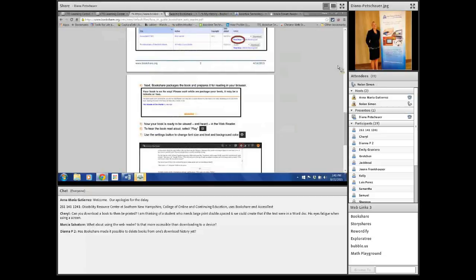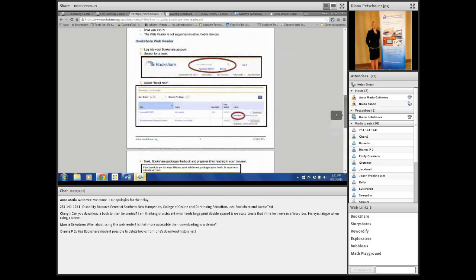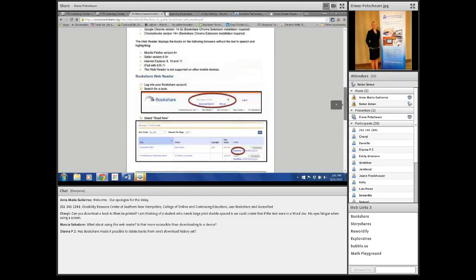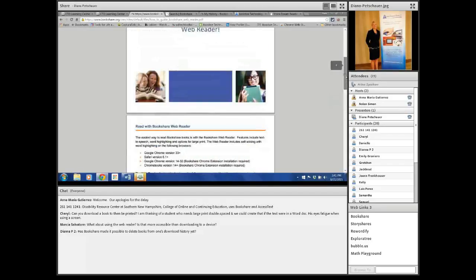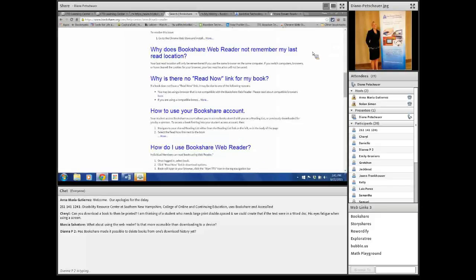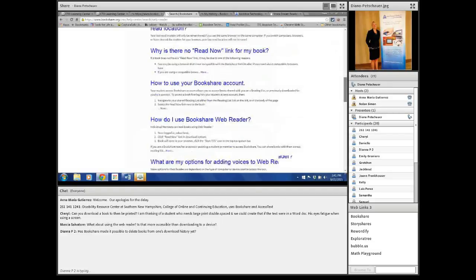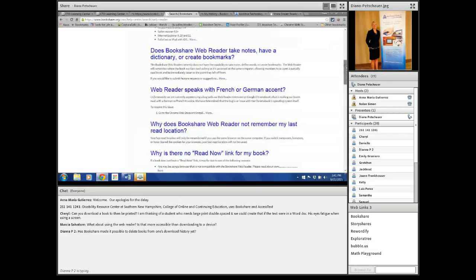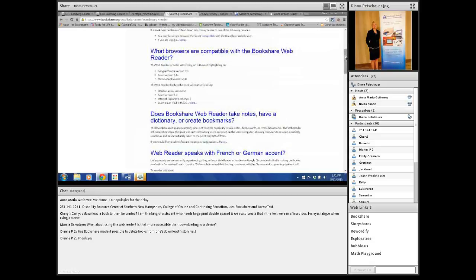All right, and you've got one more. Has Bookshare made it possible to delete books from one's download history yet? I'm sorry, can you repeat that question? Has Bookshare made it possible to delete books from one's download history yet? Oh, that's a good question. I wasn't aware that you couldn't delete it from your history, so I'll have to research that for you and get back to you on that. I haven't tried to delete something from my history, and it hasn't come up as a question, so I'll have to research that for you.